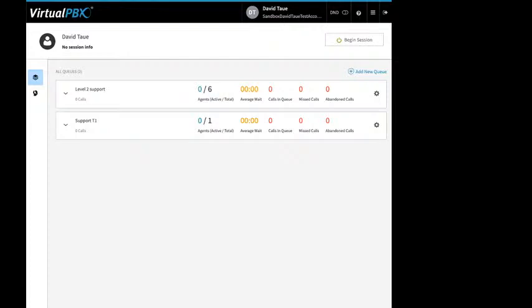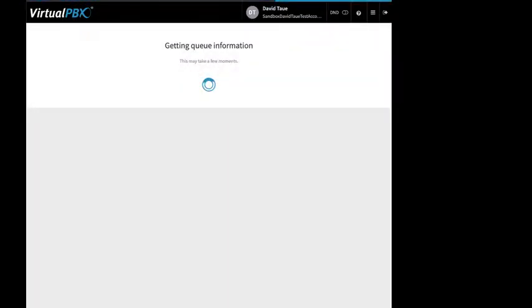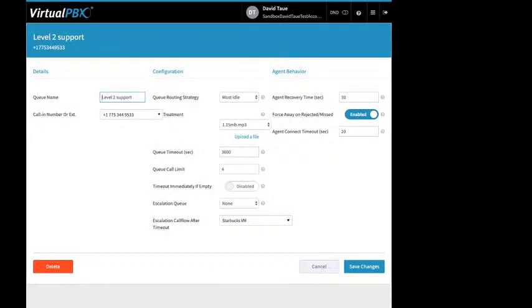Now, to create a queue, you would click on Add New Queue. I'm just going to click on that little wrench icon for the existing queue here. You give it a name, and then you give it a phone number or an extension. Right? Can have one or the other, versus groups can have both. Right? Then you have a queue routing strategy.